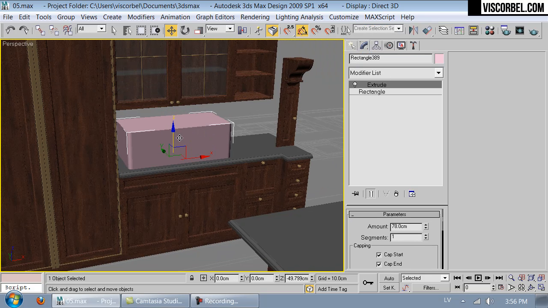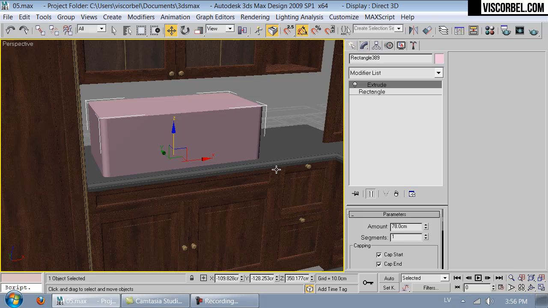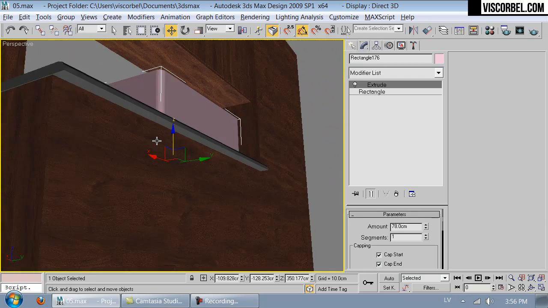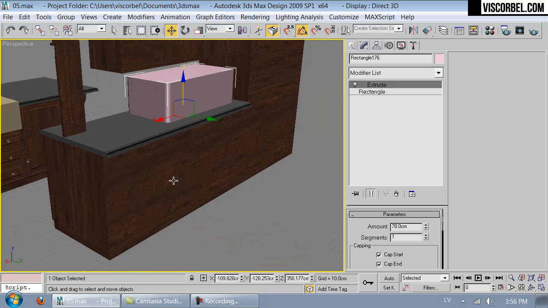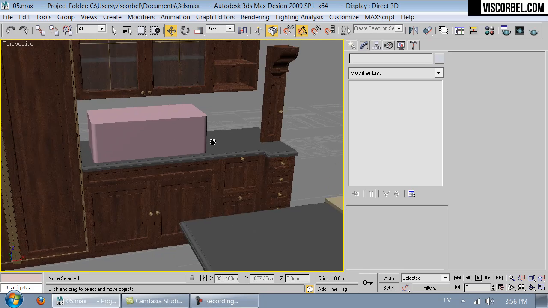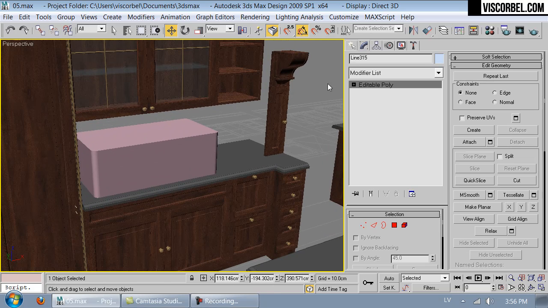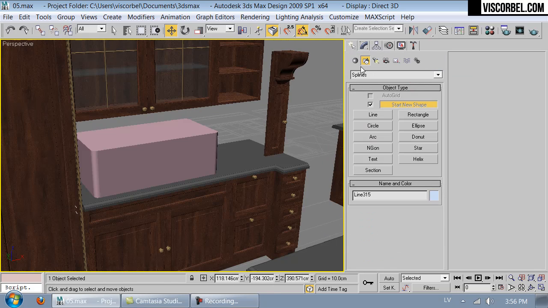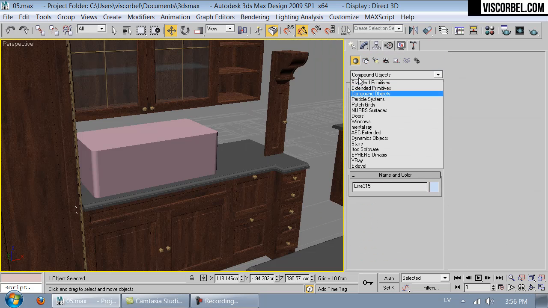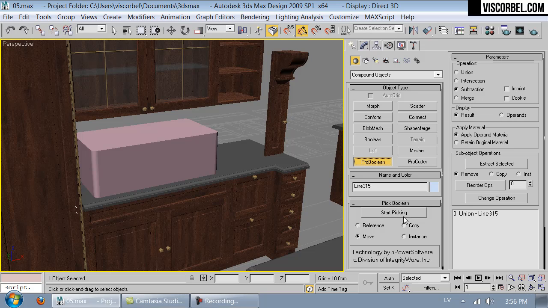And now I'm gonna extrude the one I copied. Move it down. Okay, I'm gonna make another copy. That's because we have to cut out a hole in this wooden object and in this countertop. So we need 2 pieces to cut out. So first let's cut one out from the countertop. Let's use the compound object booleans. Okay.